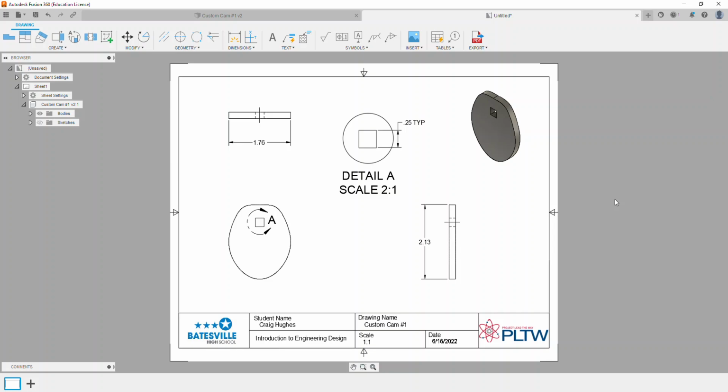So this video concludes how to create a custom cam in Autodesk Fusion 360. Check out my other videos for other help resources with the Automata project within Project Lead the Way Introduction to Engineering Design.